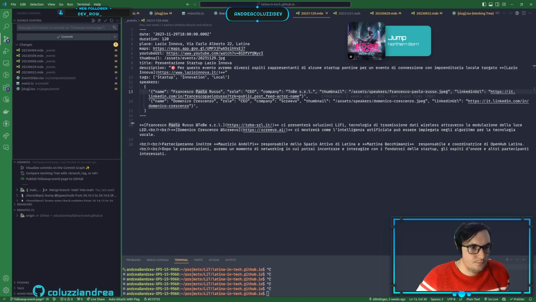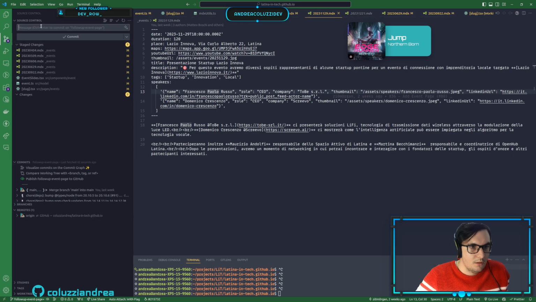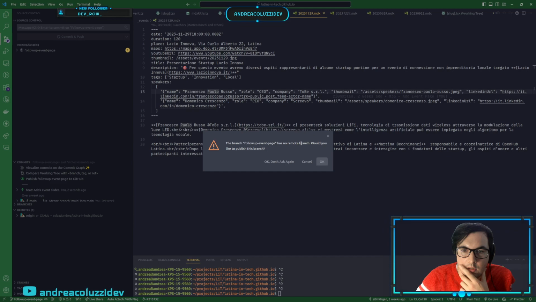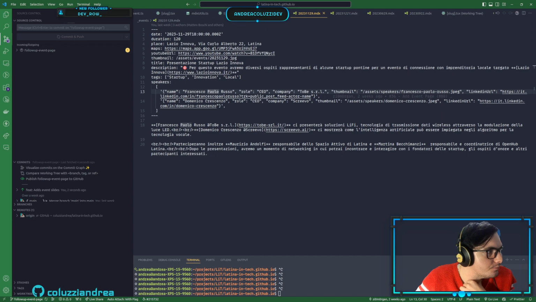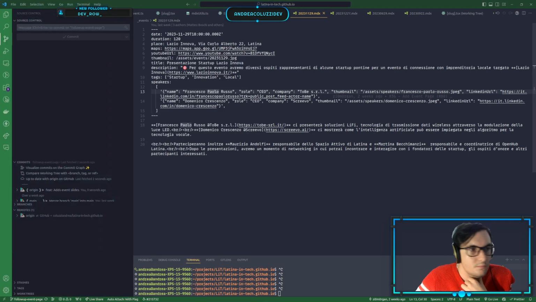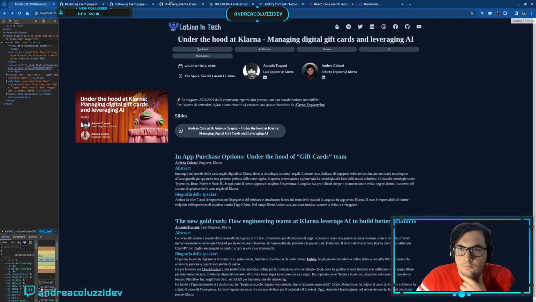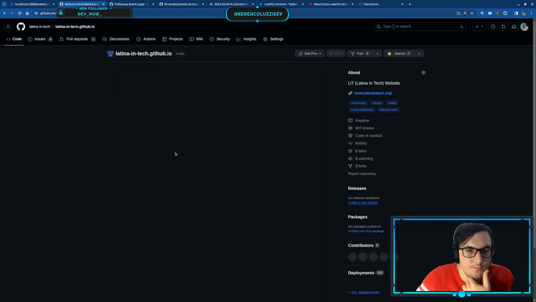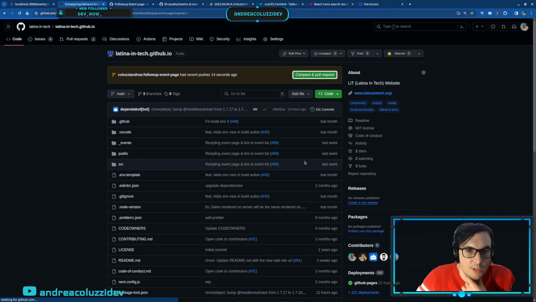So git add event slides, commit and push. Would you like to publish this branch? Of course. And here we have the main repo, compare pull request.